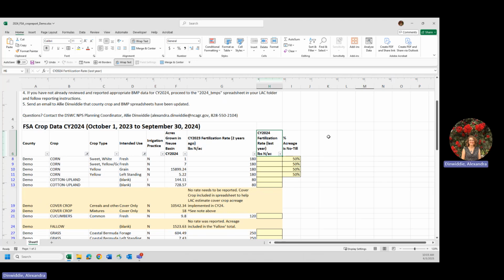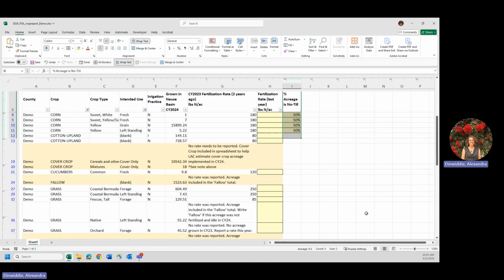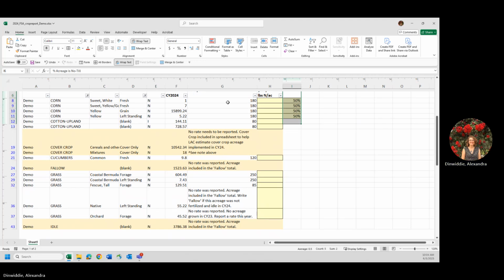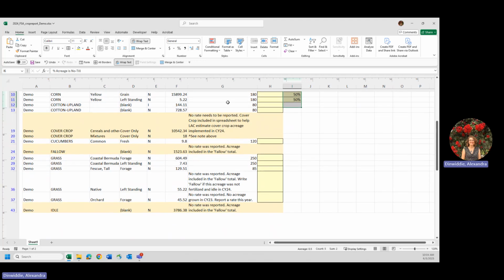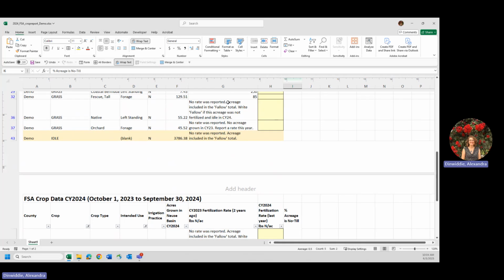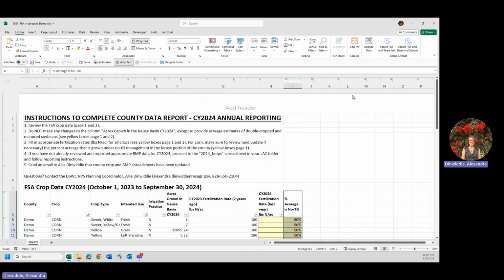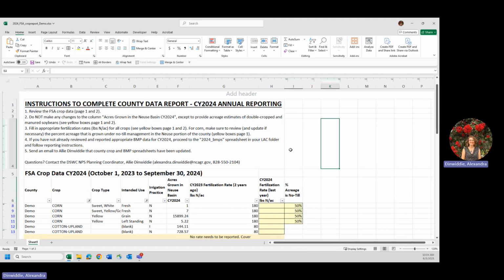For Piedmont counties that grew corn in crop year 2024, we do also have a residue management column that needs to be completed in order to estimate the percentage of corn grown under no-till management. And throughout the spreadsheet, I do include notes and comments, particularly in this crop year 2023 fertilization rate column, that help to explain the data and what is being requested. So with that, we'll go through the motions to fully complete this crop spreadsheet together, and so you can see how the process flows.